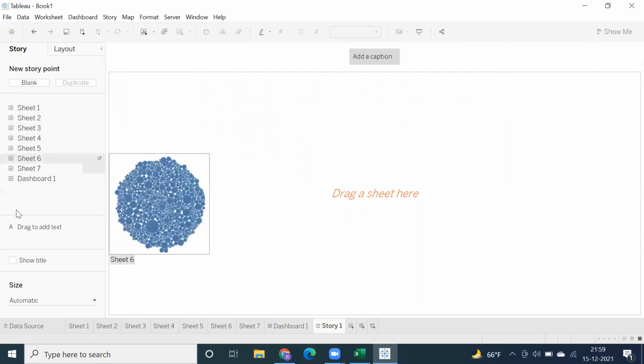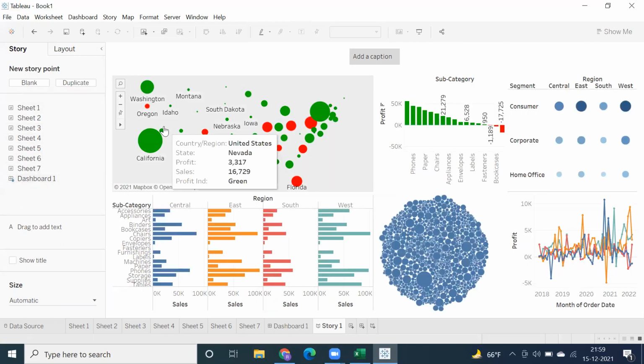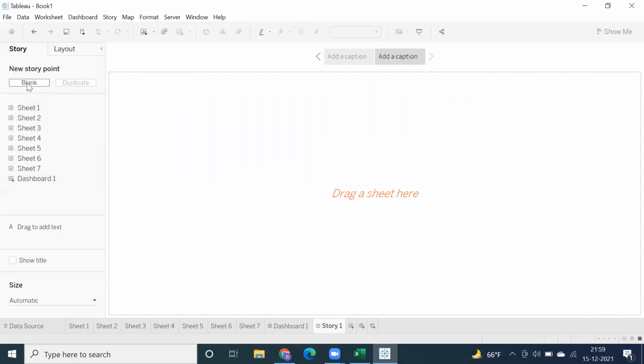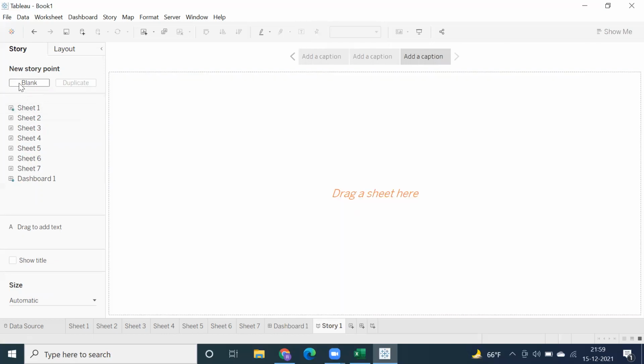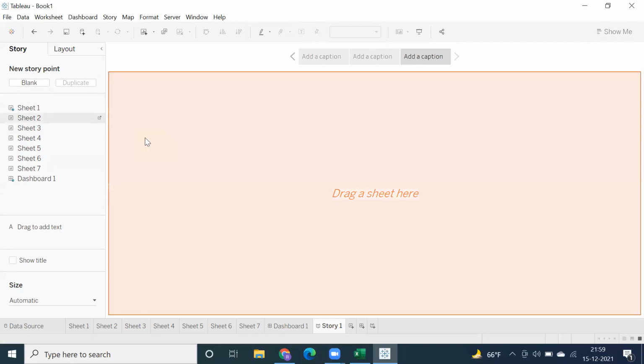Let's say I can pull dashboard one into this story. You have a new story point. You can click on blank, and you can give a title. For now, I'm not going to provide any title here. Let's say I'll pull this map, and I will add another tab, a new blank, and I'll add one more.